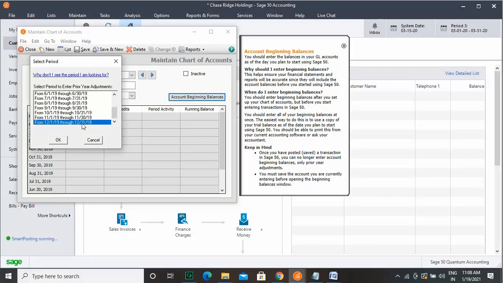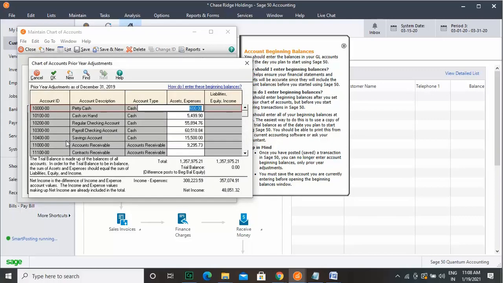The new Chart of Accounts beginning balances lists each account. Depending on the types of accounts, you can add the balance to the Assets Expenses column or the Liabilities Equity Income column. Sage 50 is intuitive. It will automatically gray out the column that you don't need. Ensure that you enter all the information that is necessary.